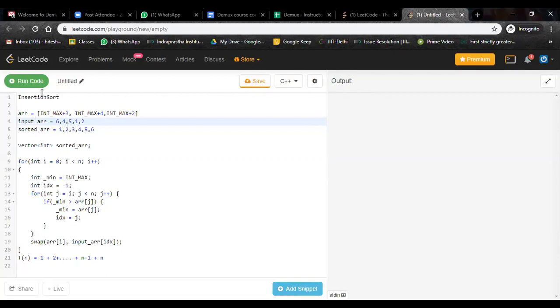Okay, then I'll move forward with insertion sort. So what does the third line say? The third line says that these are 3 values in the input array. This is your input array. That's it. Forget about this int max.